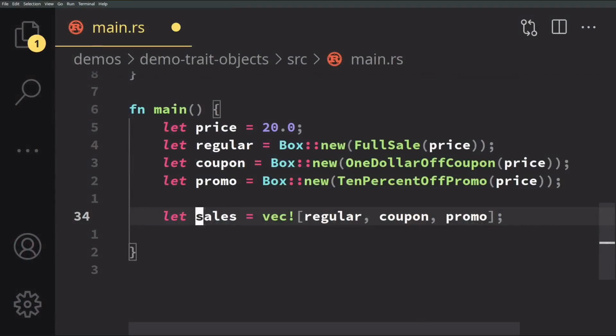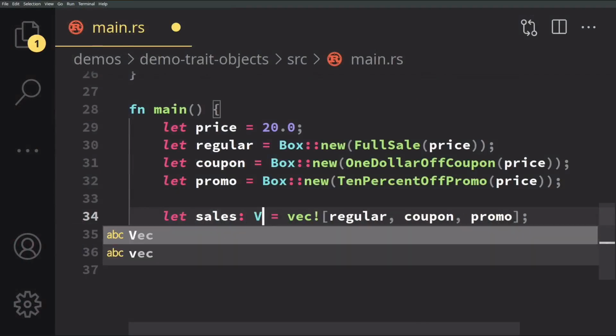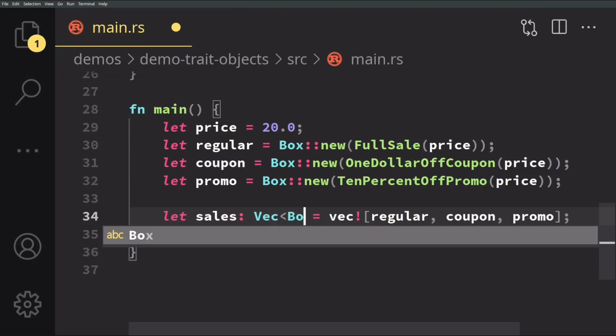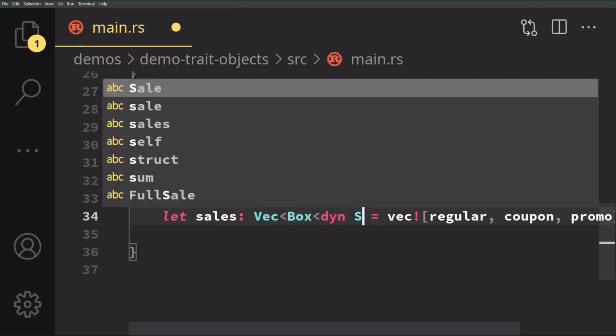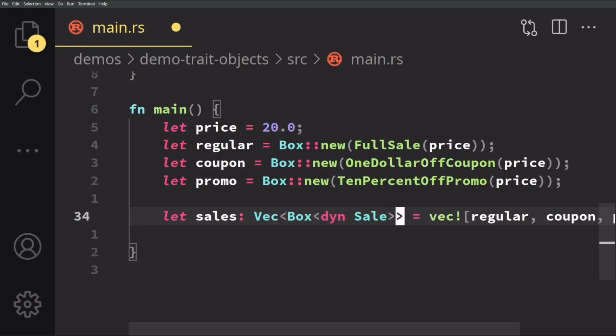So all we'll need to do is annotate this sales vector by giving it a Vec<Box<dyn Sale>>. We don't need to make any changes with the boxes. We don't need to make any changes with the vector. We're simply adding a type annotation. So we're telling Rust that we have a vector that contains boxes, and within those boxes, it's a dyn Sale.